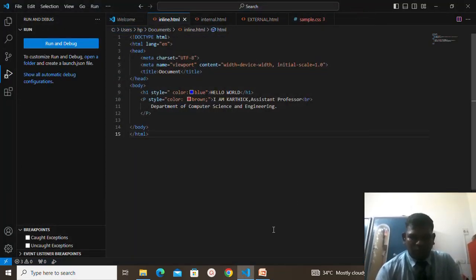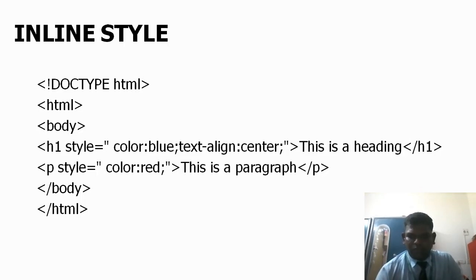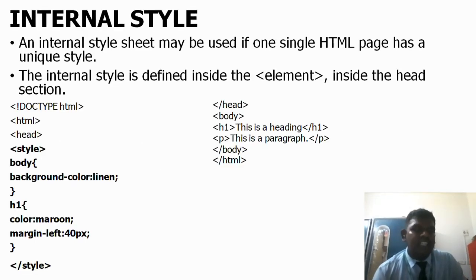Next, internal tag, internal style. An internal style sheet may be used for one single HTML page as a unique style. The internal style is defined inside the head section. Separately you have to declare a style tag, followed by your other HTML tags, your heading tag, paragraph tag, div tag, whatever basic HTML tags you have to apply. But in the same page you have to add the style tag.